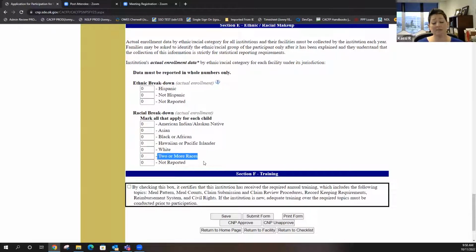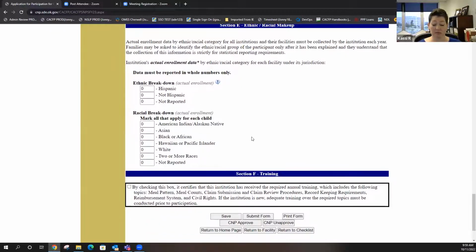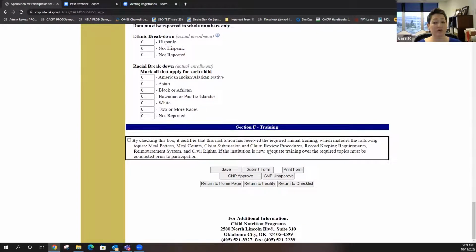But we also added this because prior to all of this, it all had to add up to equal your enrollment. And if you've done this before, you were probably frustrated because if you had an application that had multiple races checked, you still had to only pick one. Now my child would go in two or more races because he's Asian and white. So now you have a way to report those properly. That edit is turned back on, so all these numbers have to equal your enrollment. Clear as mud?